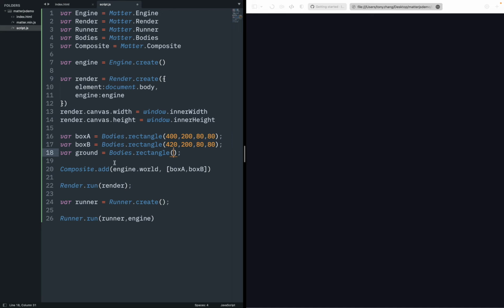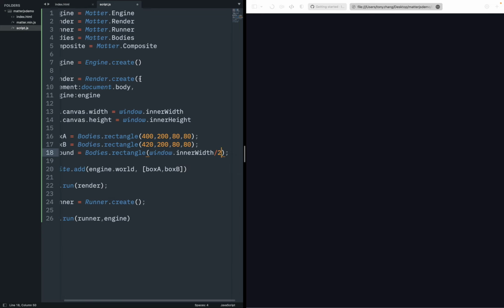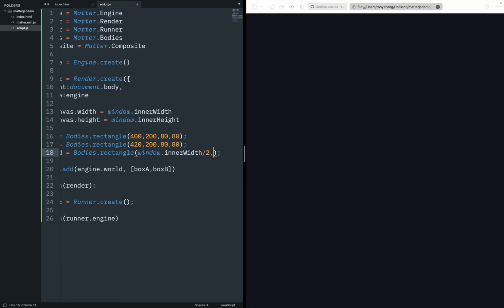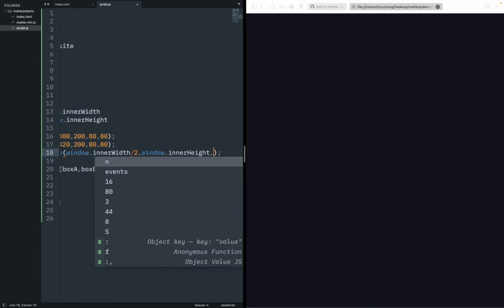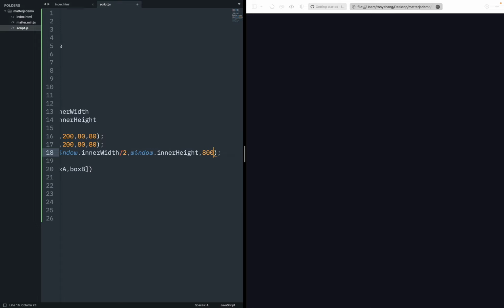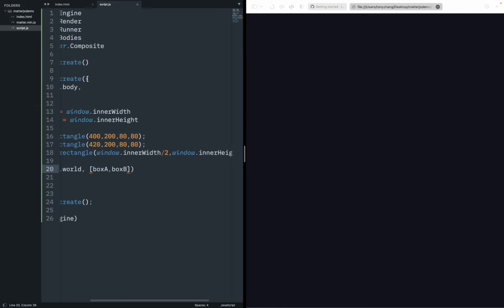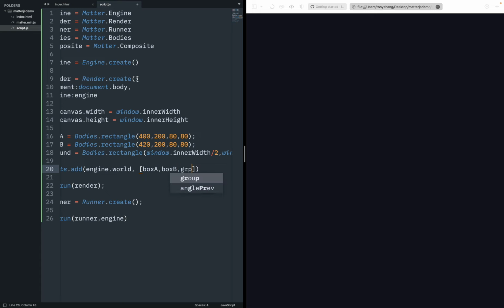So for it to be in the middle, we know innerWidth is the full width of the screen. So for it to be half, you just need to divide it by 2. For the height, because we want the full height, we can just do this. So what should we do for the next part? For now, what I'm going to do is just create something like this, 820, which creates a very flat thing at the bottom. And of course, I forgot to add it to this array. And you can just add ground.